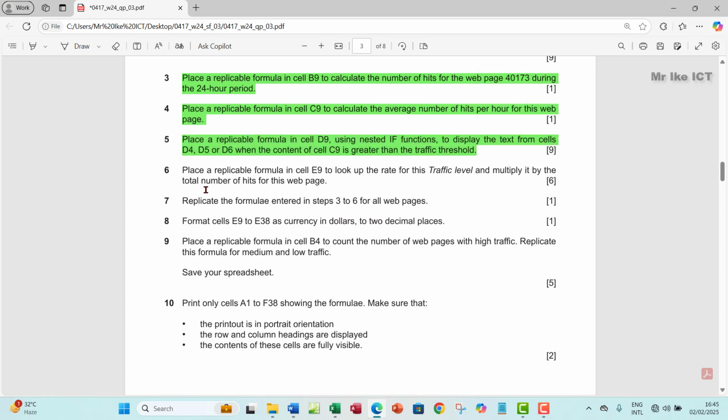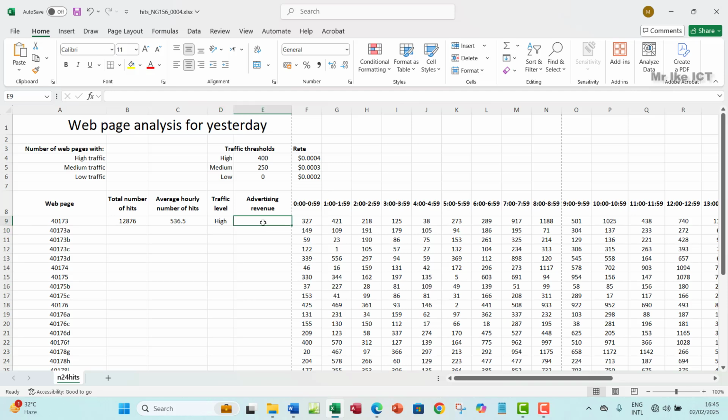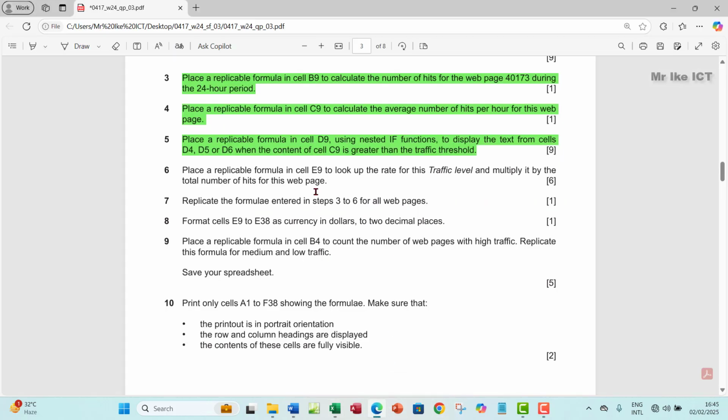So number 6, place a replicable formula in cell E9. So let's go to E9. Okay, to look up the rate for this traffic level and multiply it by the total number of hits for this web page. Okay, so we're going to look up the rate here.